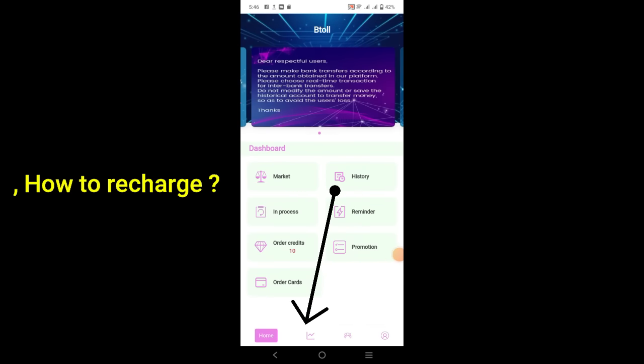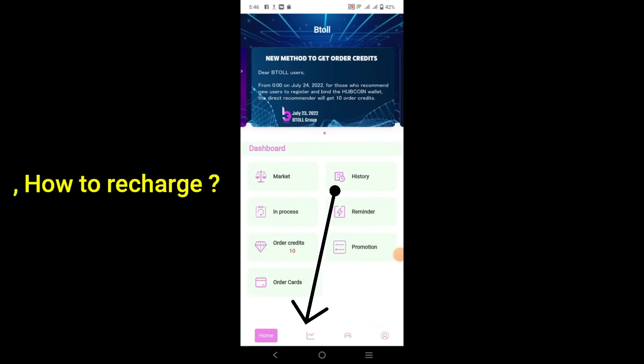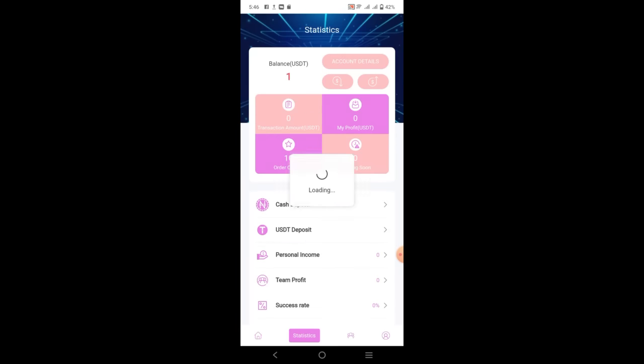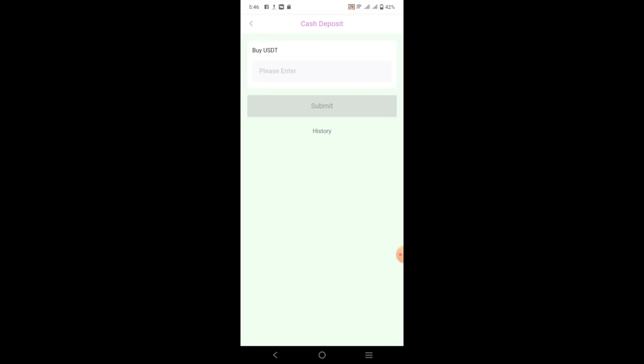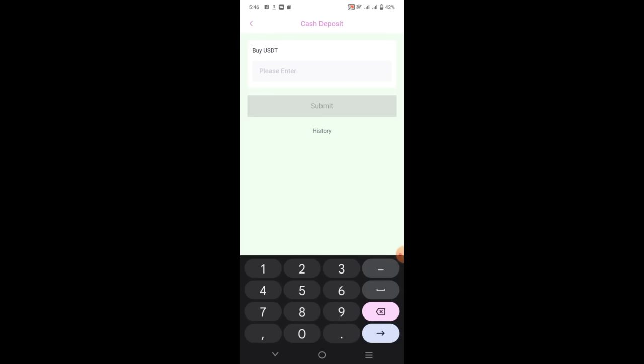Now, if you want to recharge, you have to click this side of the BTOLL app. You have two options to recharge: the cash deposit option and the USDT deposit option. Let's go down to the cash deposit option. You click on cash deposit. Let's assume we want to buy 30 USDT. You put in 30 USDT and click submit.